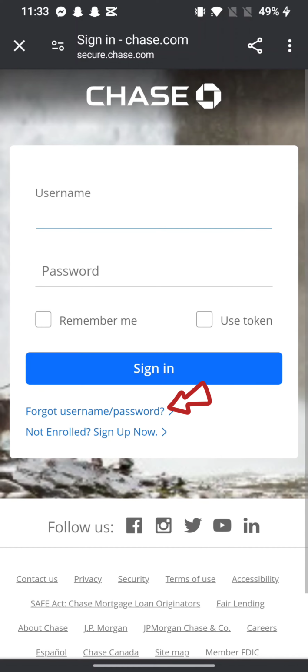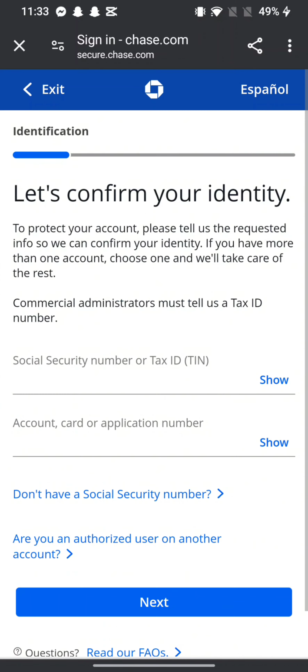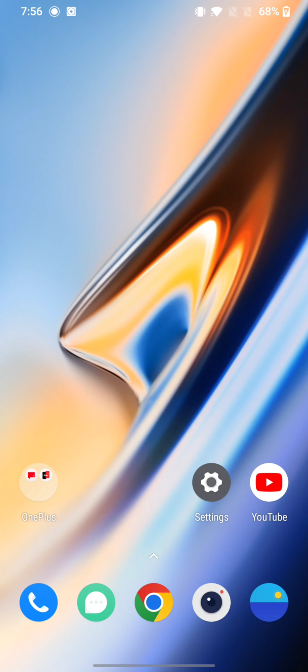On the next page, tap on the Forgot Username or Password option. Now enter your SSN or tax ID, your account or card number or application number and click on Next. Follow the further instructions provided and finally you will be able to reset the password of your mobile banking service of Chase Bank account quickly and easily in just a few steps.